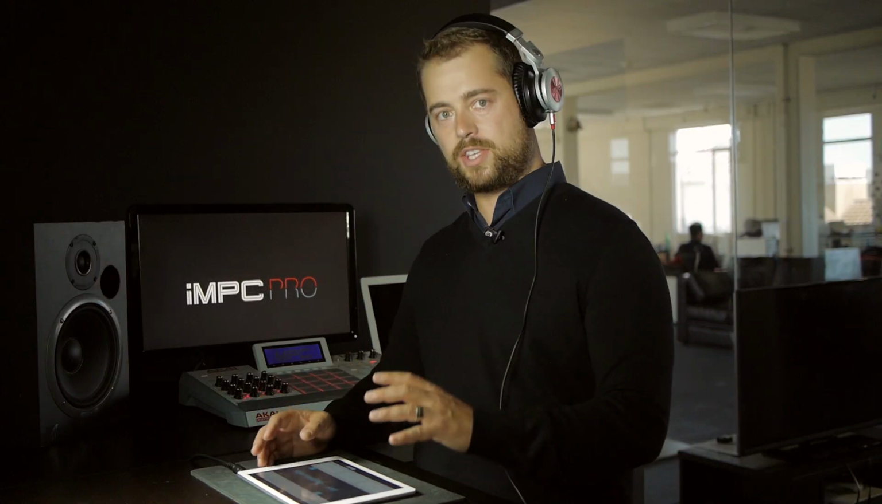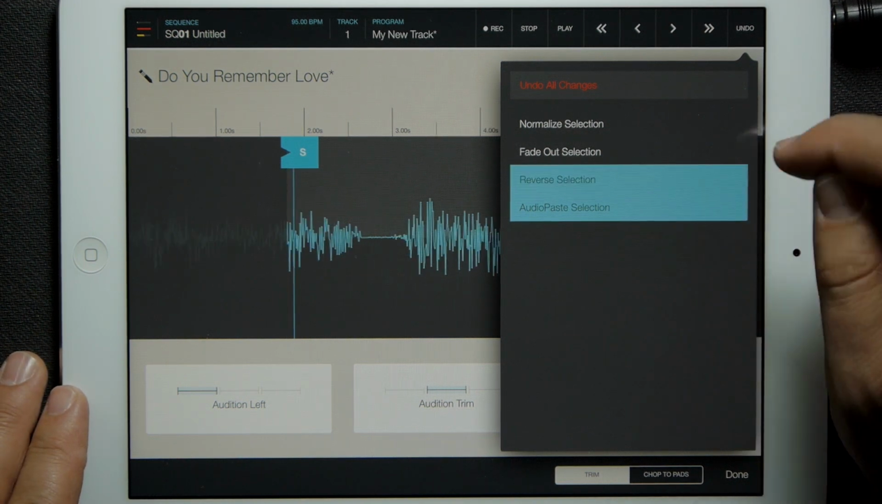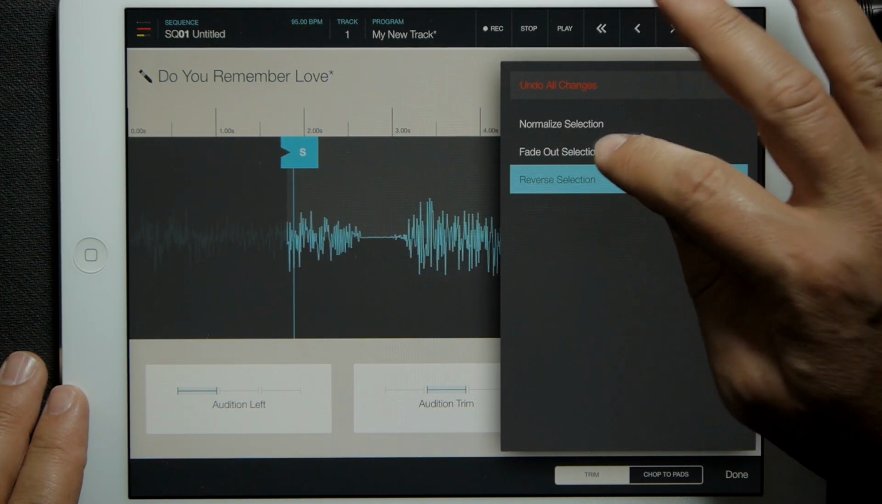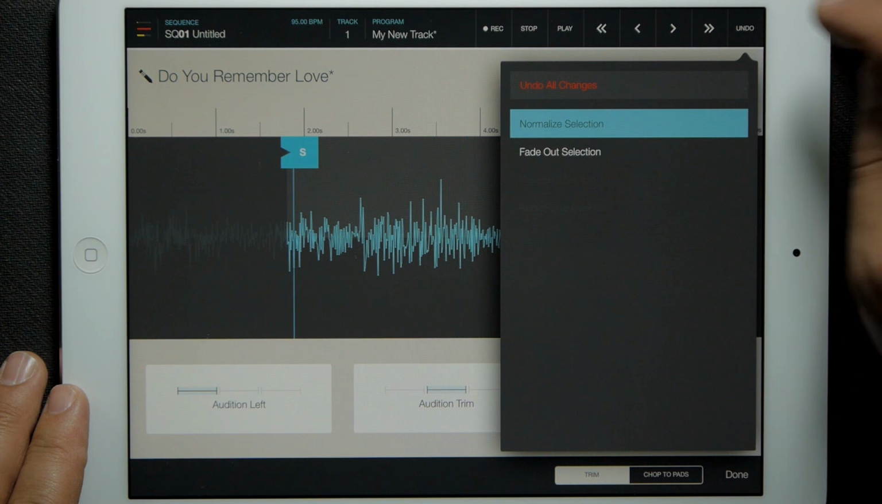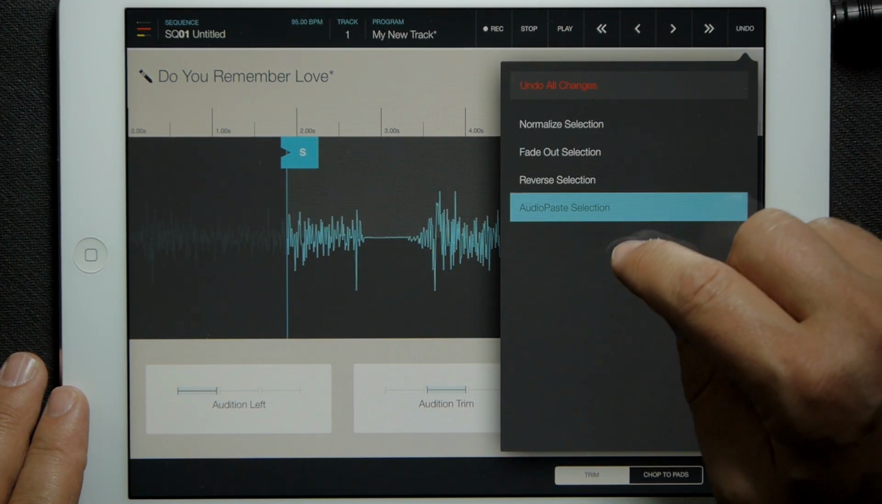In addition, everything that you do in this kind of editor scope here, you can undo. So I can march these back and undo back to reverse, back to when I did the fade out, when I did the normalize, and then I can redo all that stuff as well.